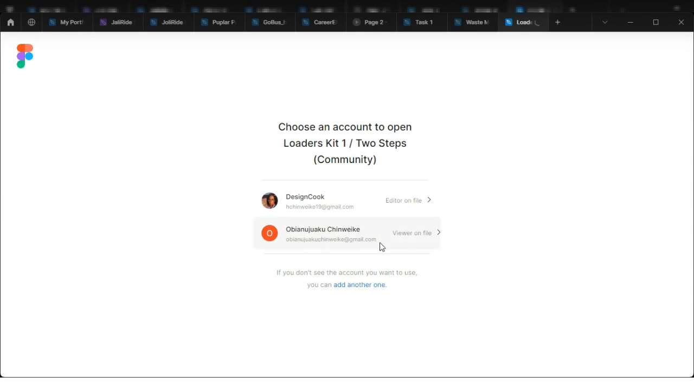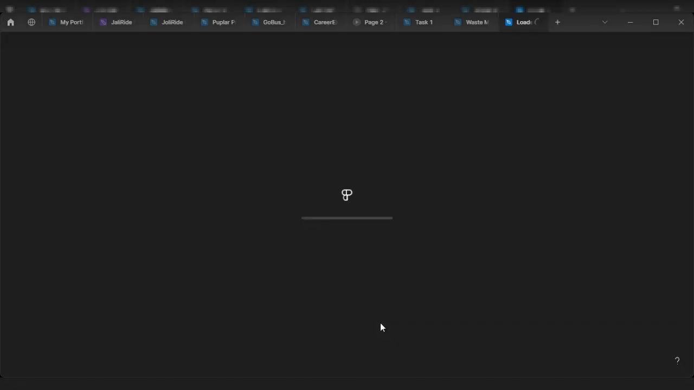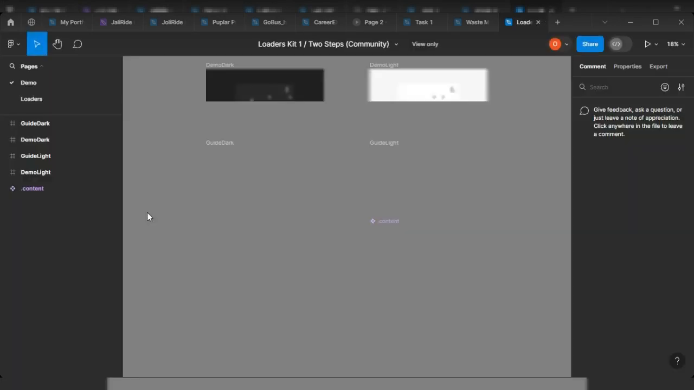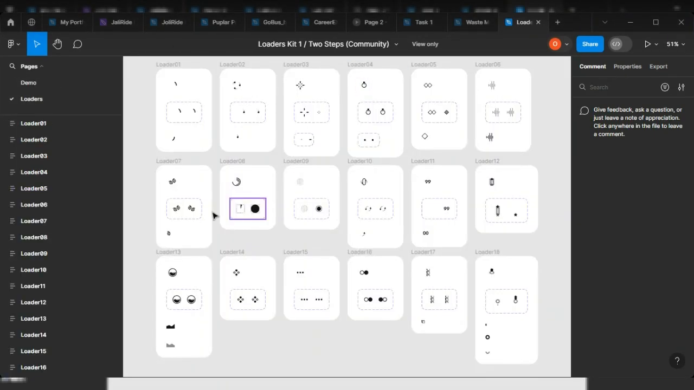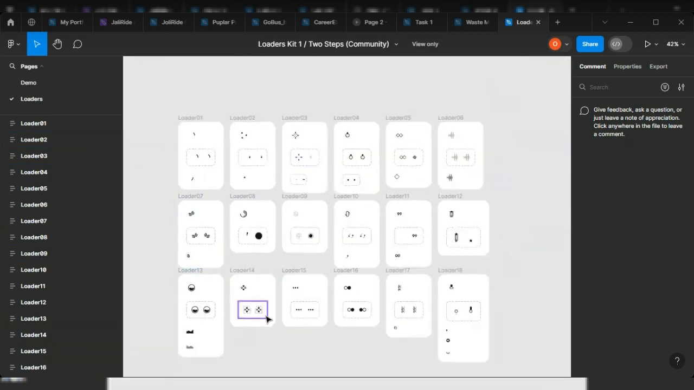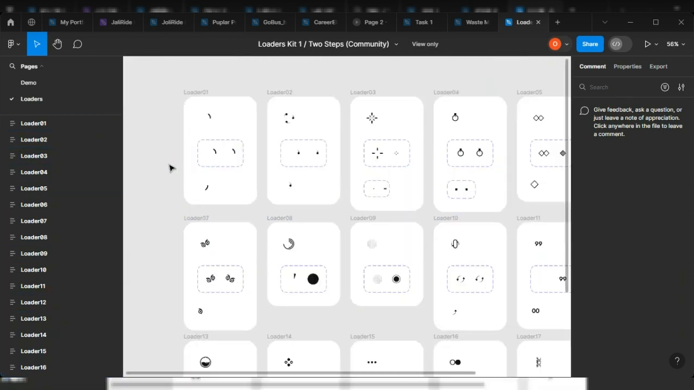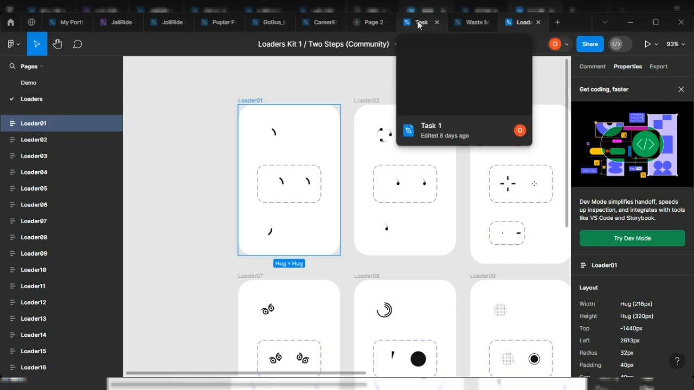So I want to view this. So I'm going to open this. So it's loading. Okay, perfect. So let's take one of the loaders. I need the one that is going round. So let's look for the one that is going round. Okay, yeah, perfect. So I'm going to copy this, and then I'm going to come back to my Figma.